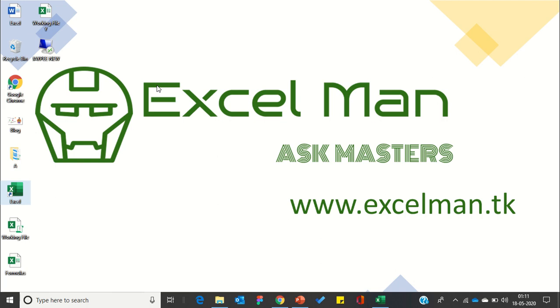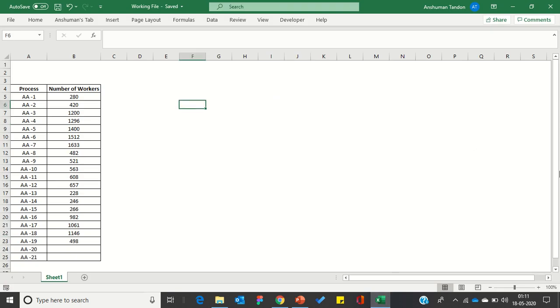In this video, we will learn how to highlight cells based on the value of some other cells in Excel. As you can see over here, we have data of some processes in which we have the number of workers involved in each process. Now the user wants all those processes in which the number of workers is less than 500 to be highlighted or shown in a different way. In order to do this, we can use conditional formatting in Excel. So let's learn how to use it.